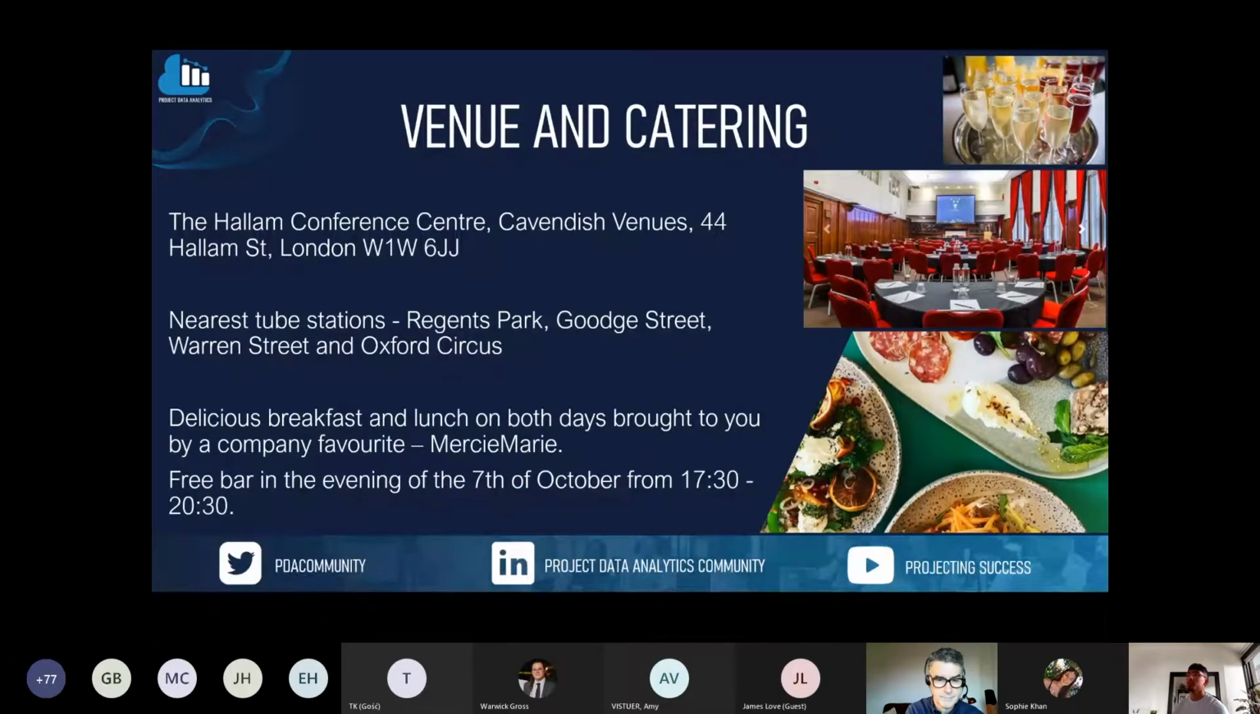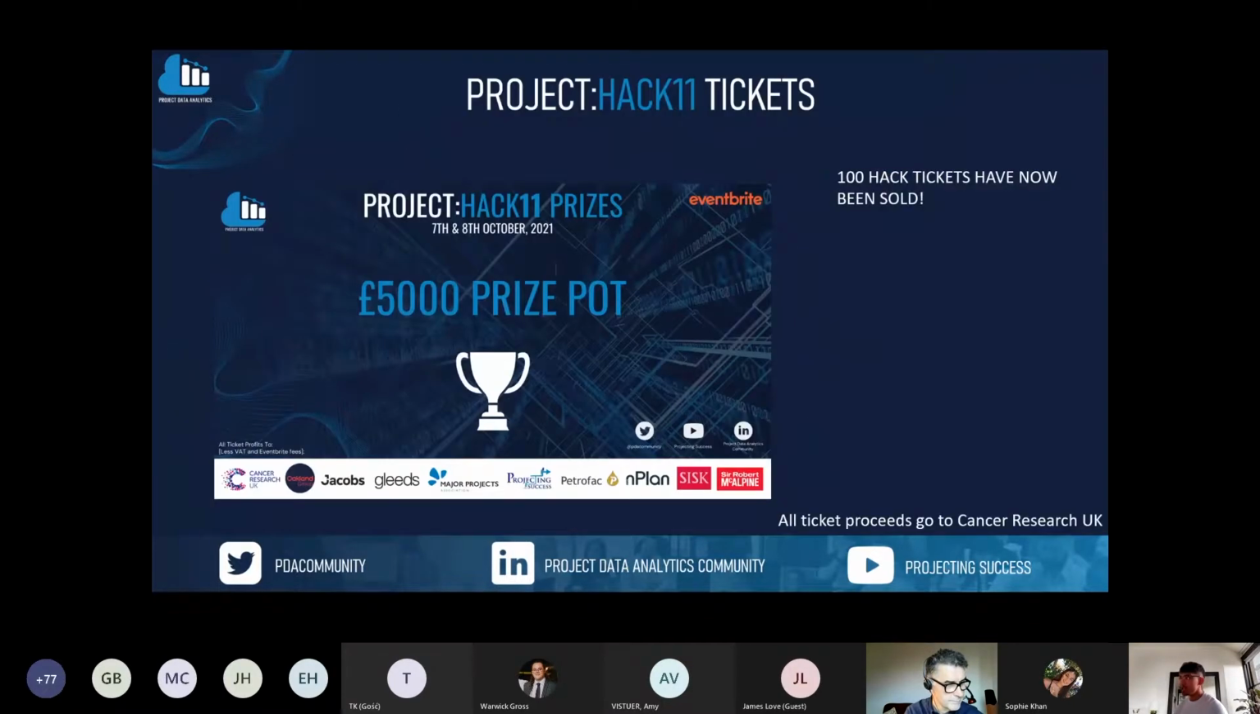Like I mentioned, in regards to venue and catering, it's in the Hallam Conference Centre. Food and drink will be free through the event, so that's another incentive for you to join. In addition to a £5,000 prize pot, which is shared unequally, I'd say, across the top 4 winning teams, with the winning team obviously getting the biggest prize.